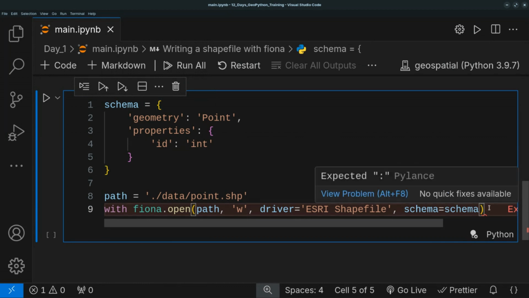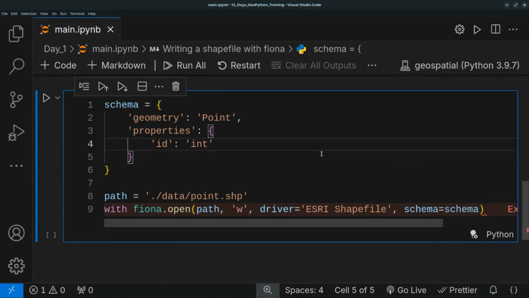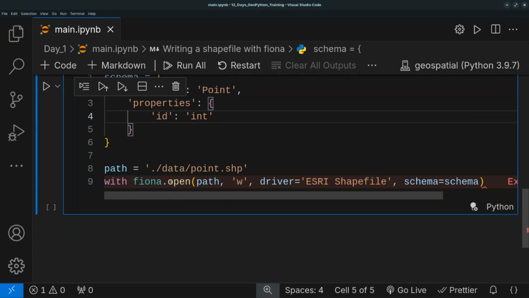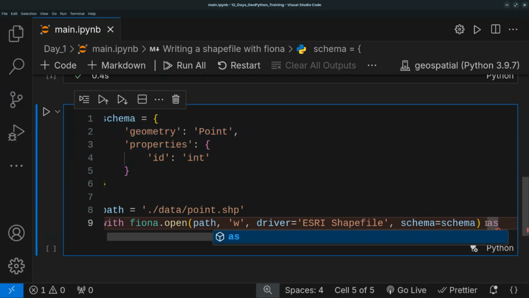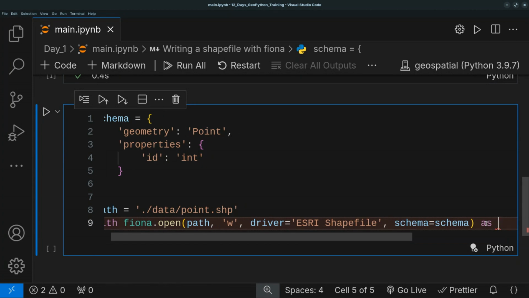So this is it. It's quite long, given that we just started, but we are just opening or creating this file, and in write mode, that means we're able to write to the shapefile. We want to use the Esri shapefile driver so that we can create an Esri shapefile. And the schema, the structure of our shapefile, is defined by this particular schema here. And usually you want to open it as maybe SHP.